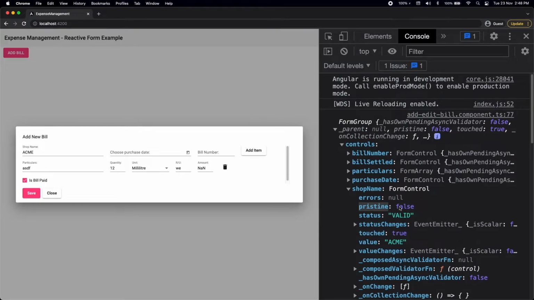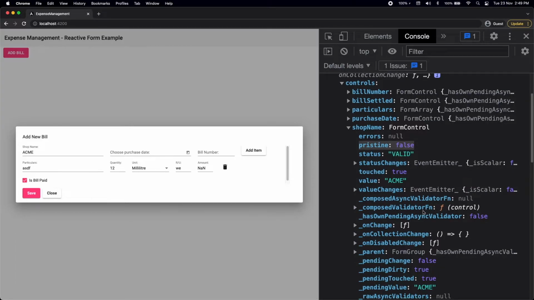So pristine basically tells you that if you touch the form for the very first time and the value is changed, now pristine becomes false, which means it becomes dirty and it is tainted. So it stays false forever until the page is refreshed or until the component is reloaded.